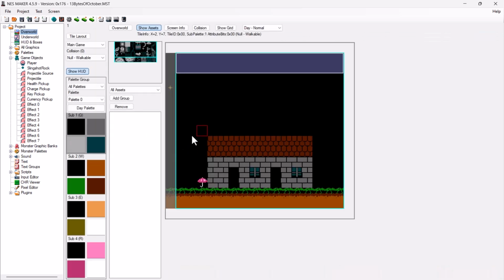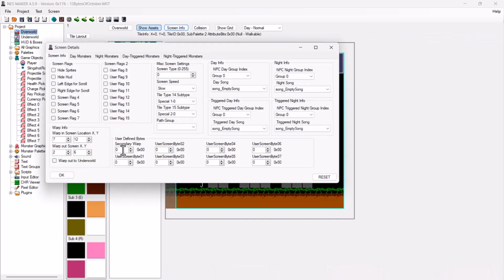So with that in mind, I'm going to come back over here to my screen that I want to have a secondary warp in. And I'm going to say I want to go to screen number 62. Oops, I guess I have to increase it. Let me use my number pad. Sorry, I'm going to increase this until I'm at 62.